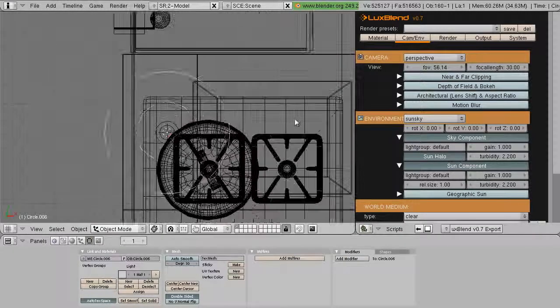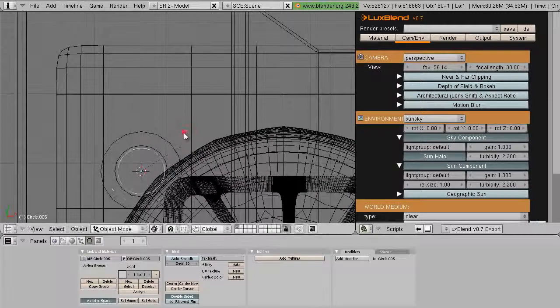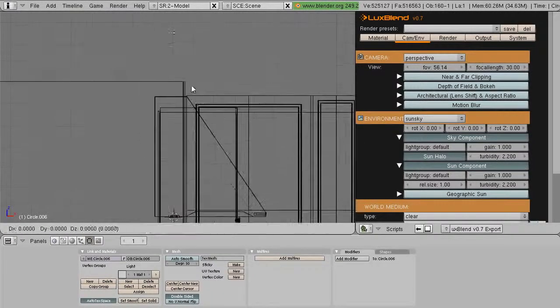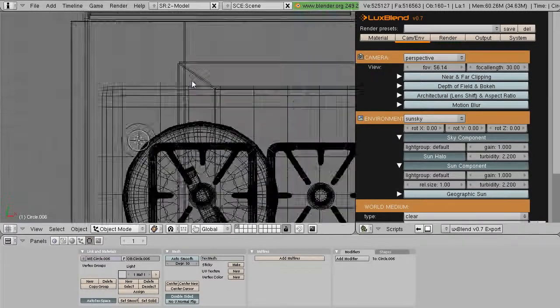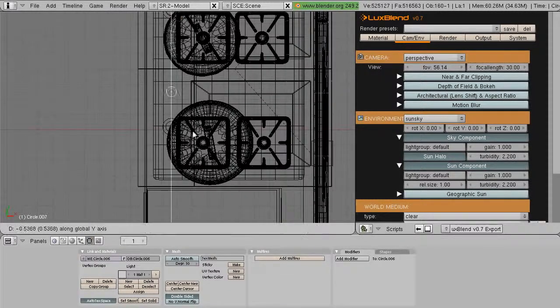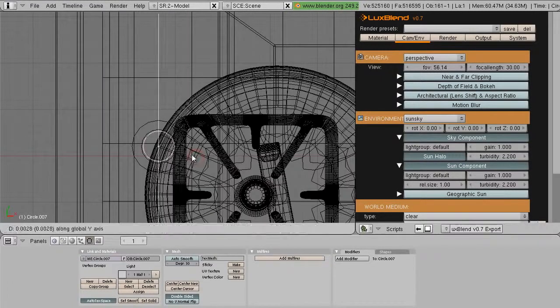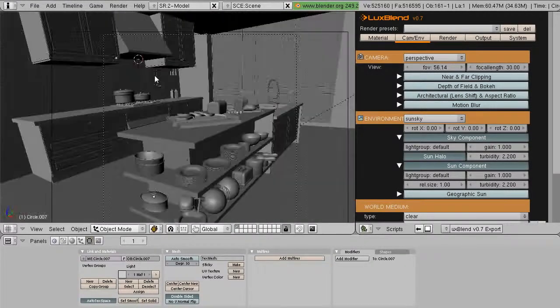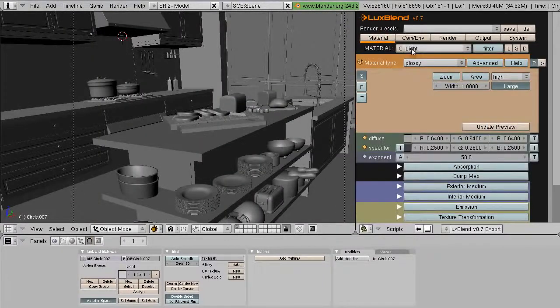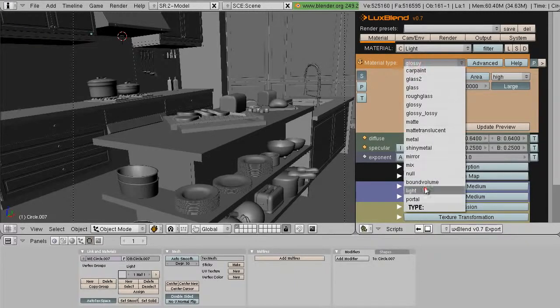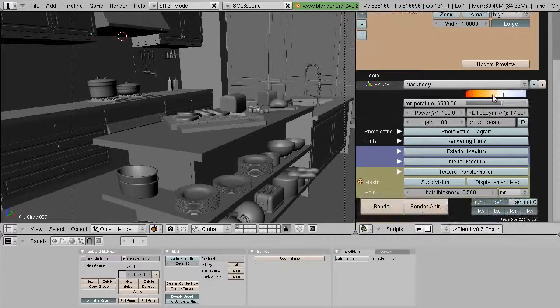So now I'm just going to scale this down just so it's the right size of those downlights there. And I'm going to put this in the appropriate position about there. And I'm just going to duplicate that as well, and just position one on the other side. Okay, now for the material to set up the lighting, what you need to do is select the material called light, and then select the material type for it. You need to set it to light. Okay, pretty straightforward.